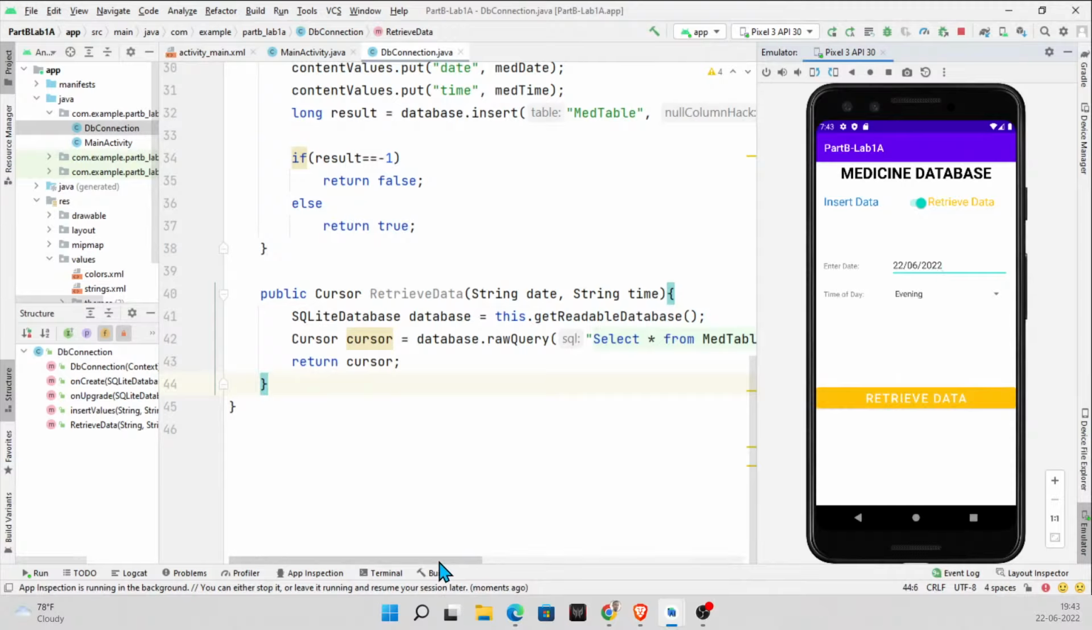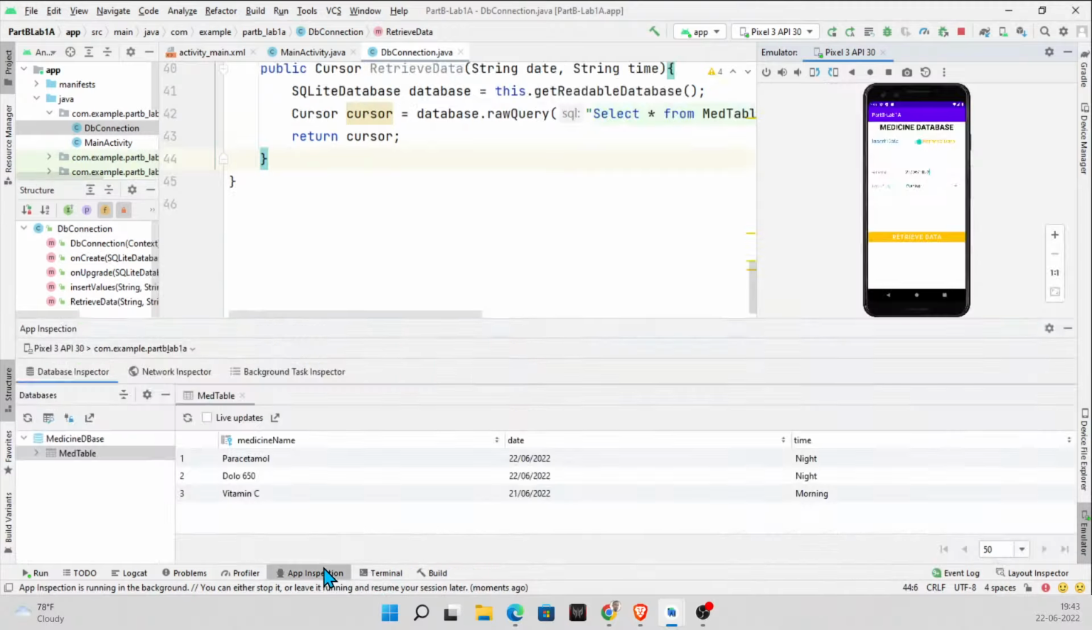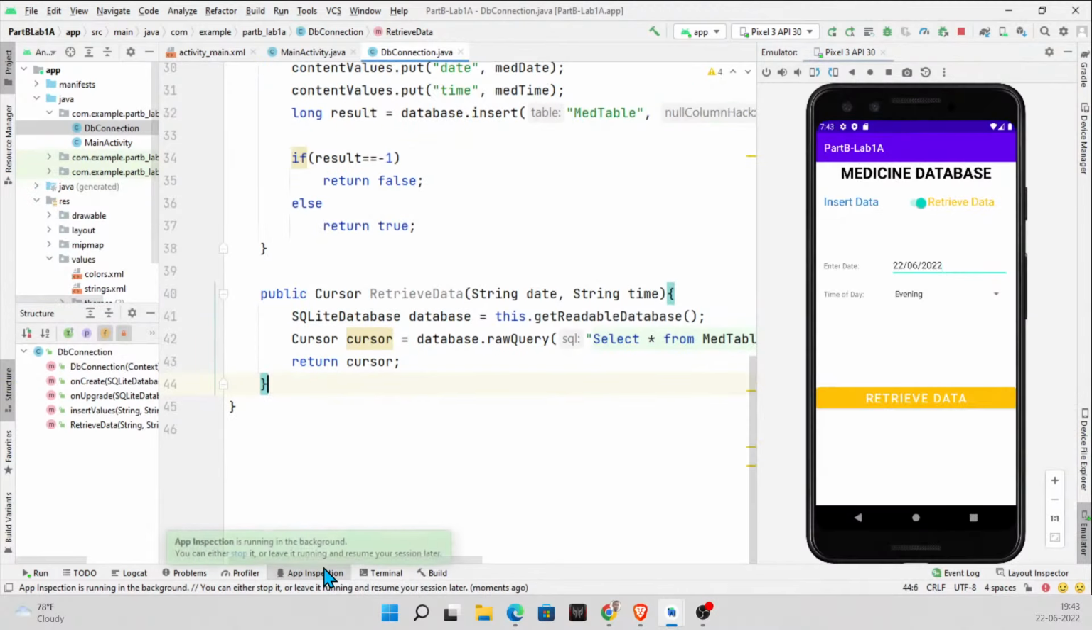So this actually should happen. Enter the date, one minute, 22nd, that is fine, and it was night. Oh, sorry, night, please, not evening, it was night. So retrieve, yeah, it should happen.